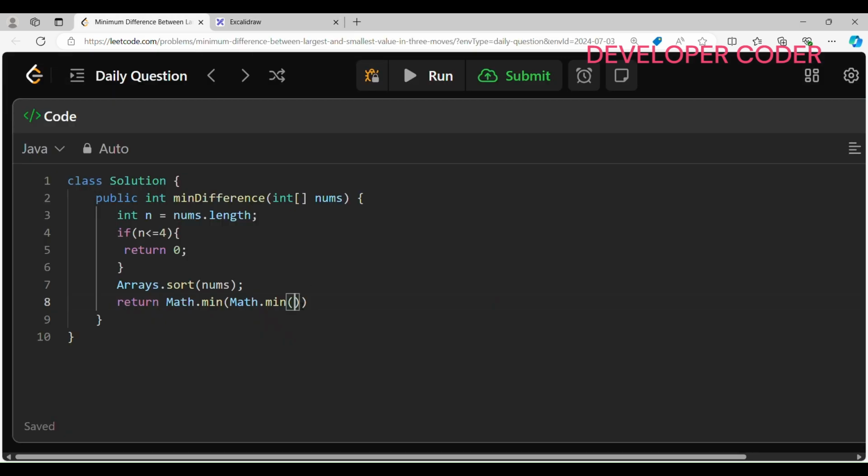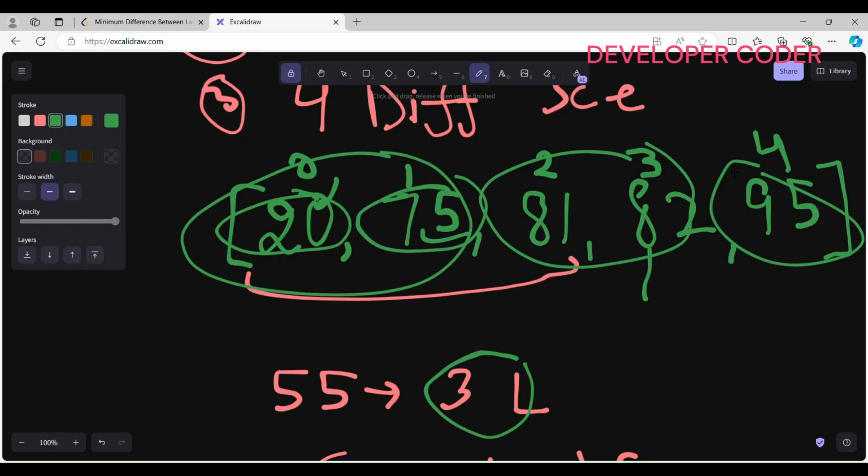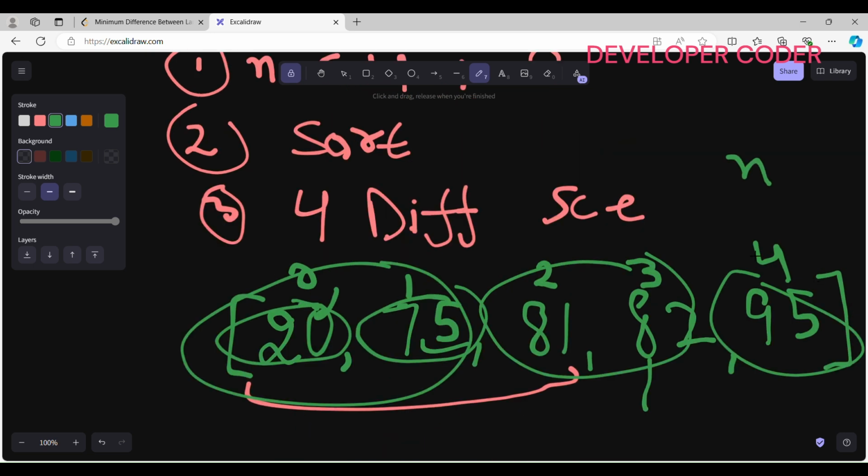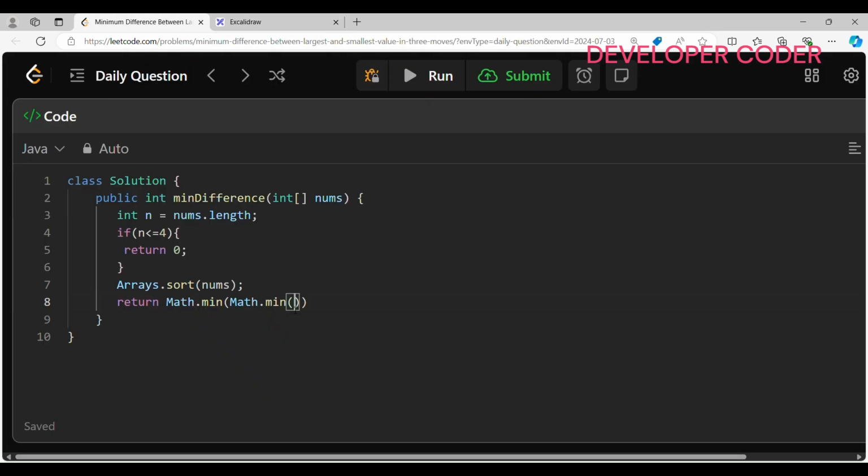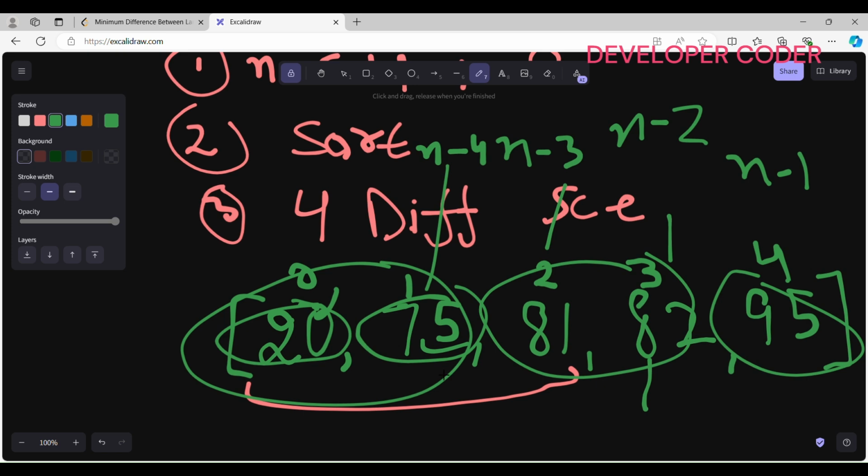When I am removing the 3 largest elements, I have to check the difference between the remaining values, right? Let's suppose the length of this array is n. So this element is n minus 1, this element is n minus 2, this is n minus 3, and this element is n minus 4. So here I am going to write nums of n minus 4 minus nums of 0. If I'm just removing the 3 largest, then this element and the smallest element.